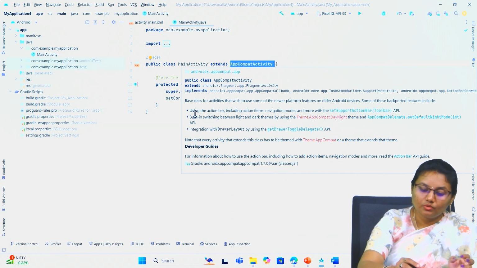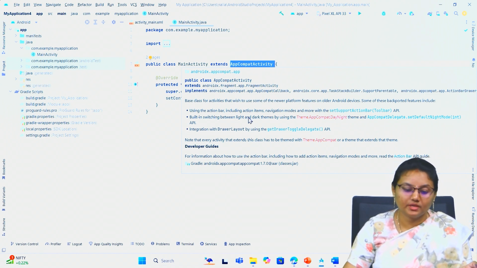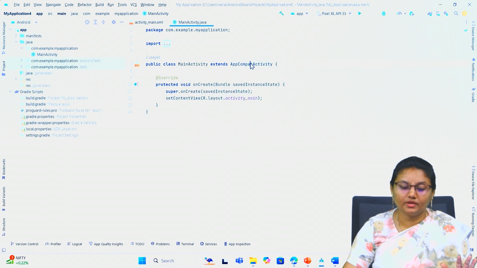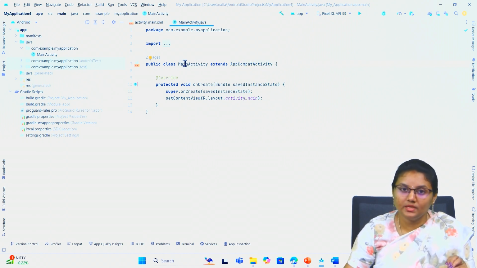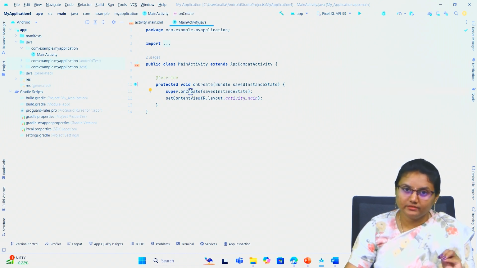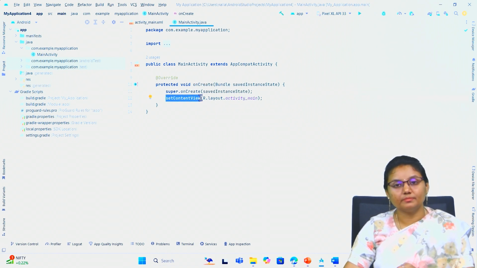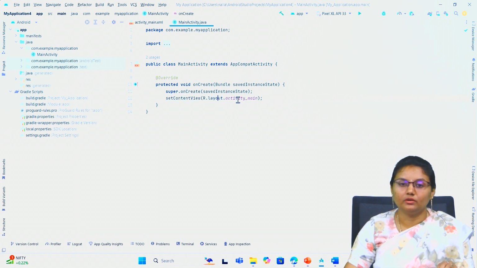Okay, so you can just go to your developer options and go through the different APIs and interfaces defined in AppCompatActivity. All of that our main activity can use. So onCreate as a method is binding, and super.onCreate saves all the instances of wherever it is bound, and setContentView is a method that is going to display using R.layout.activity_main.